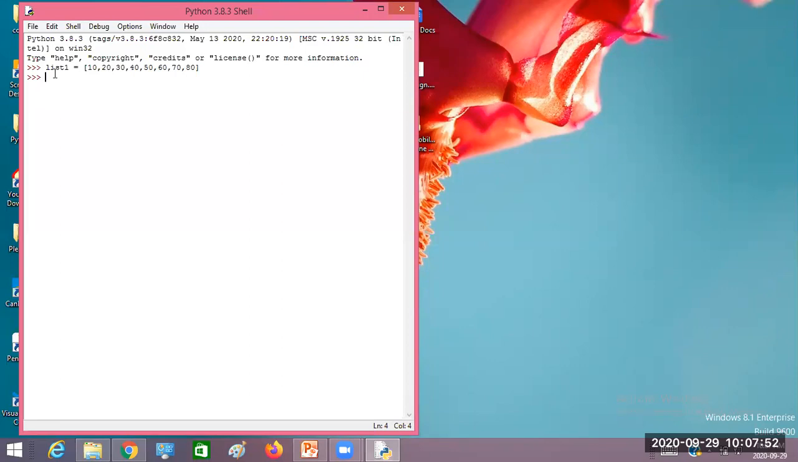Now I want to get a sub list from the list. So how to do that? The operation can be carried out with two integer numbers written in square brackets separated by a colon. To retrieve a sub list from the list, you need to use two integer numbers, and those two integer numbers are to be written in square brackets separated with a colon.